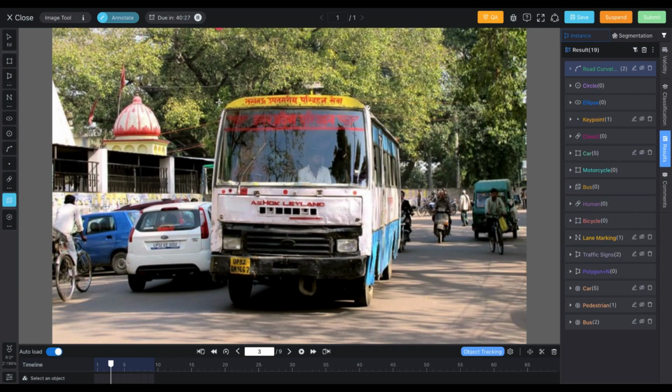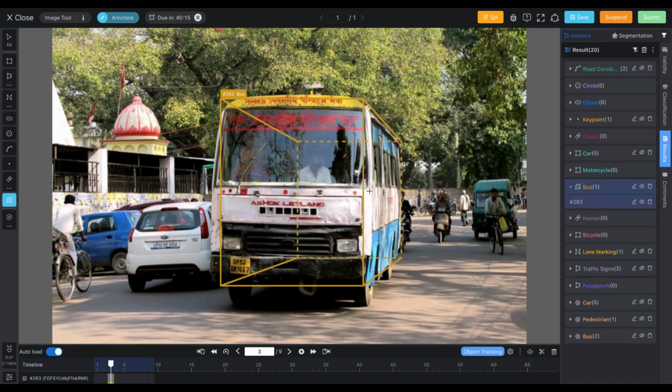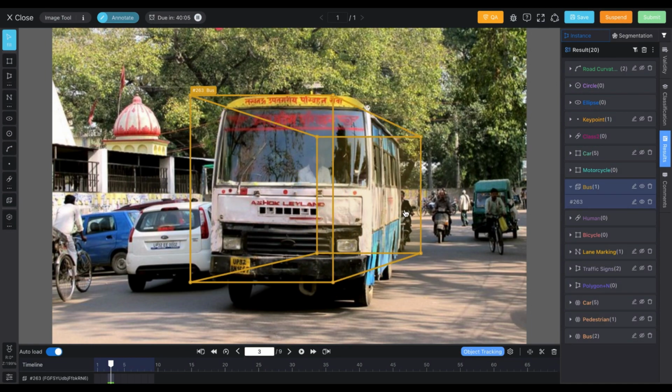Select the tool, draw two bounding boxes on the image for the front and back, and they will be automatically linked to form a pseudo 3D box.